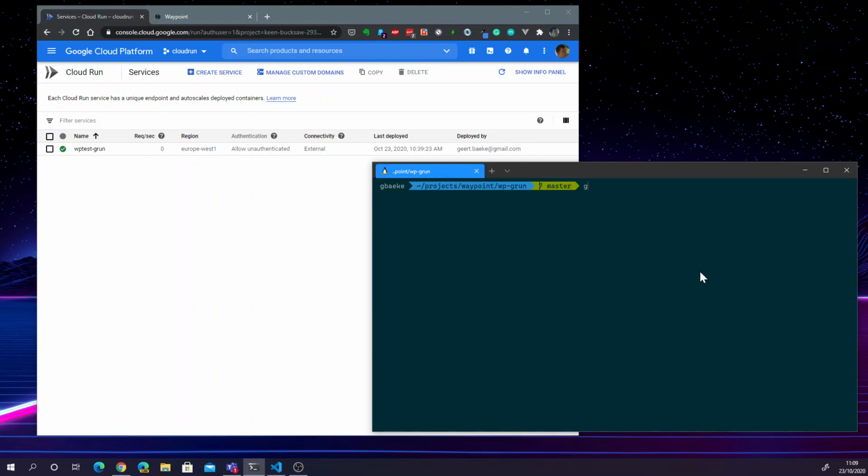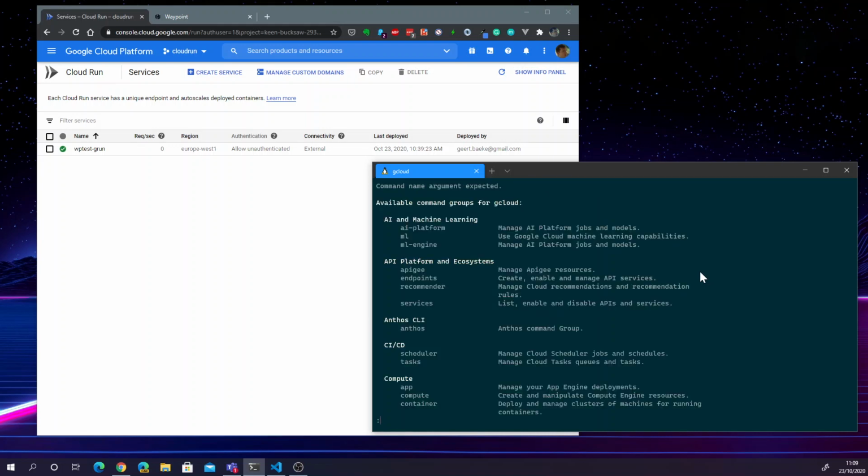Now to do so, of course, you need to install the gcloud or the Google Cloud SDK on your system. So gcloud has to be installed. That's very similar to, for example, with Azure, you have to have the Azure CLI installed. Now the Waypoint documentation for the Google Cloud Run aspects contains information about how to install the Google Cloud SDK, how to authenticate to Google Cloud, and also how to configure your Docker environment to be able to push to the Google Container Registry.